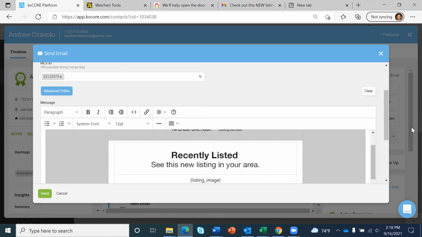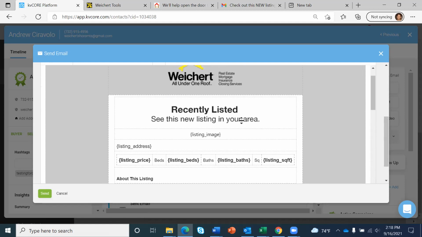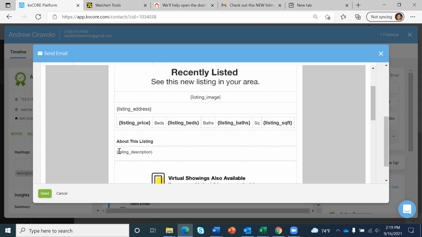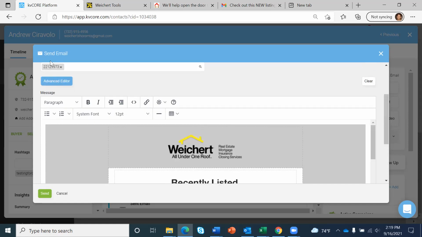If you scroll down, you'll see the template. It's going to have a lot of these brackets in here. So it'll say recently listed, see this new listing in your area, and then it'll have listing image, listing address, right? What this will do is it will pull the information directly from the MLS listing. So where it says listing image, the image that is the main image on the MLS listing will show up here. The address will populate here. The listing price, the number of beds, baths, the square feet, even the description, the public remarks will show up there. You don't have to change anything. It all gets pulled directly from the MLS. That's why it's so important to have the correct MLS number in there.